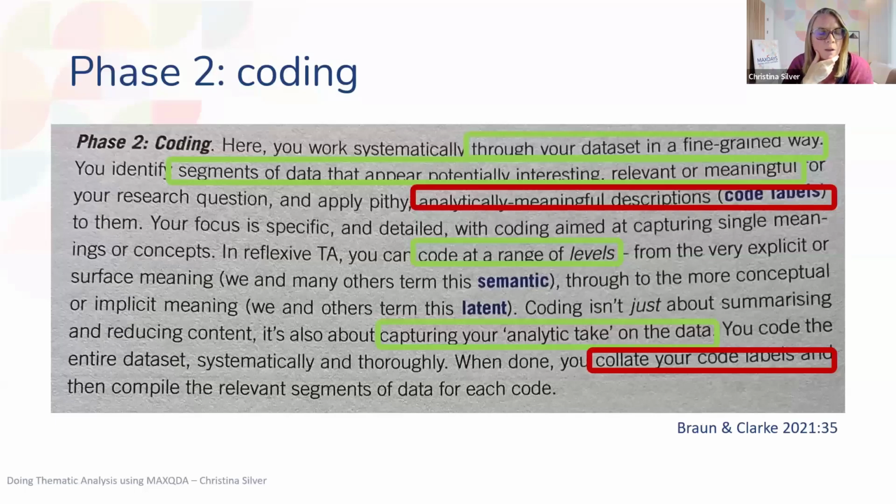What I want to allude to here is that they explicitly say that we code at different levels. At the explicit or surface meaning, so what's actually explicitly said and seen at the level of the content, which they and others refer to as the semantic level, through to a more conceptual or implicit or interpretive level. So kind of more reading between the lines, which is sometimes referred to as latent. But they say something really important, which is coding's not just about summarizing or reducing content. It's also about capturing your analytic take, your interpretation, through the process of coding.